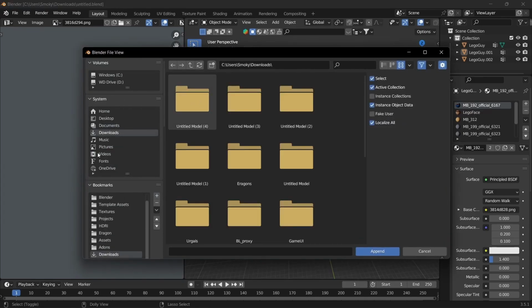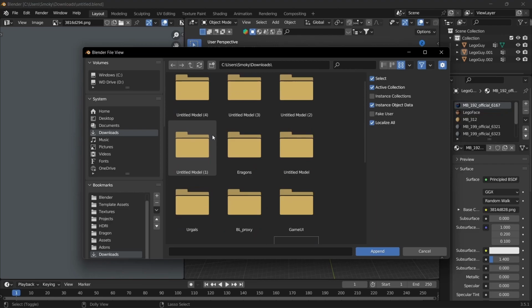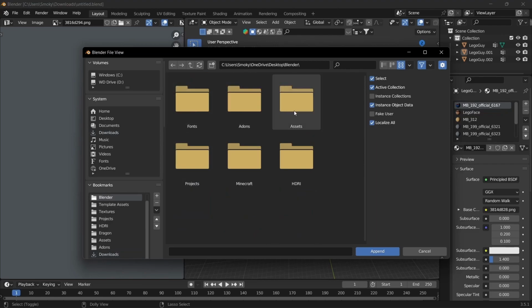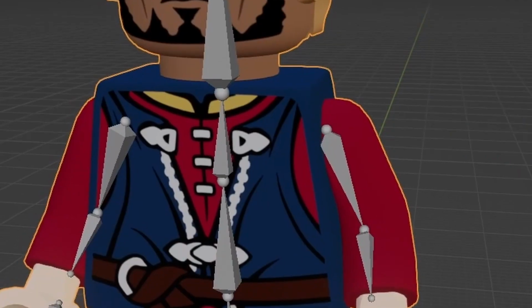And if you go to the Downloads, you can find wherever you downloaded that. I have mine in my Assets rig. Once you find it, just click Append. And then we just want to join these together before we parent it.